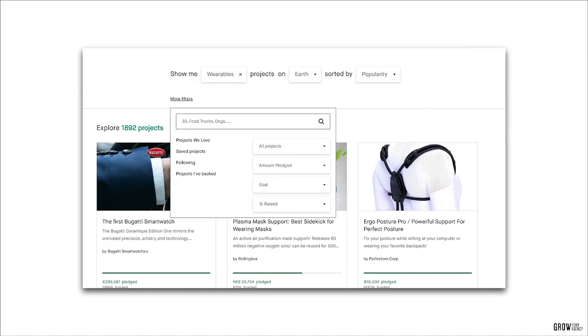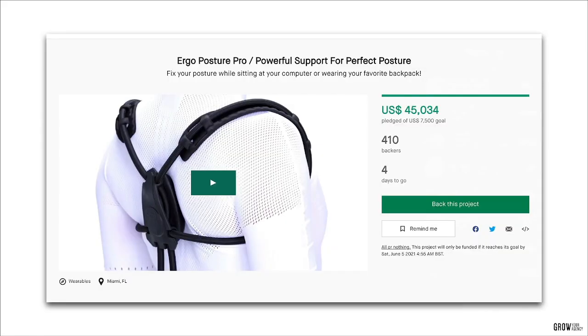This basically means that they've put out a campaign, they've been successful, and now they actually need to deliver on these products, as well as now they've actually got some good backing and finances behind them. So when you toggle by percentage raised to over 100%, in the wearable category, the first product you're suggested is the Ergo Posture Pro. And guess what? They're not running Facebook ads. They don't even have a Facebook Pixel installed. But what they do have is a clear proof of concept and 410 people who have backed the project.